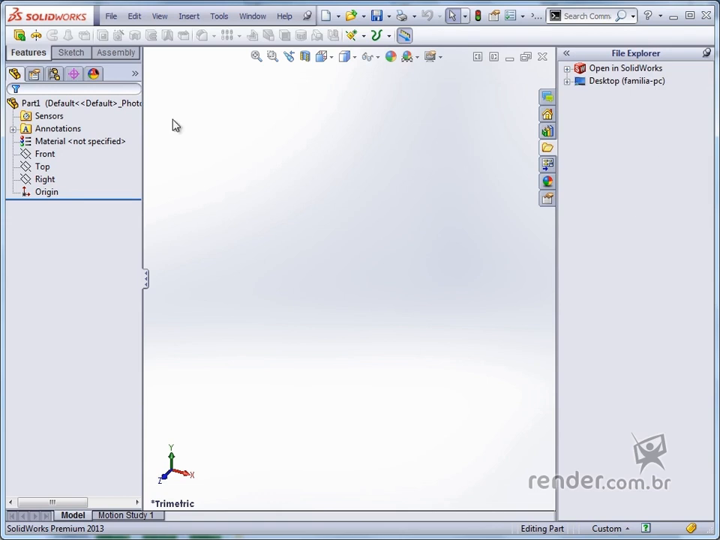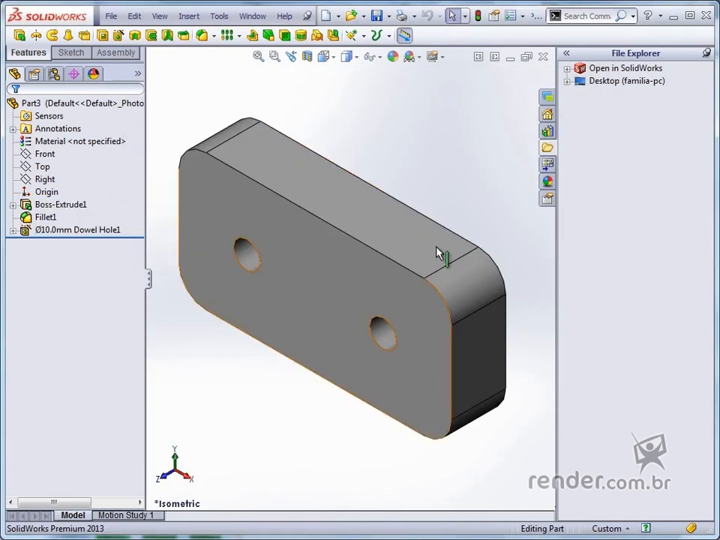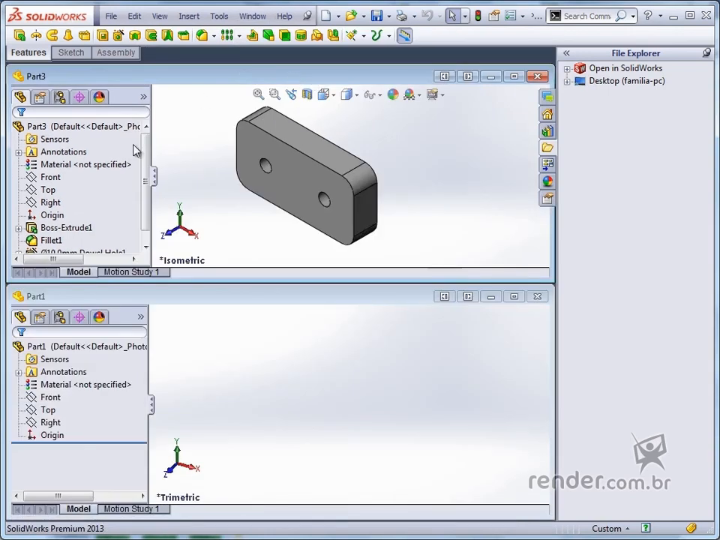Using the File menu and the Open option, we open a file created in SolidWorks. Then, through the Window menu, we will rearrange the windows in order to show all the open files. We click on the Tile Horizontally option and see that all open files are shown horizontally separated.